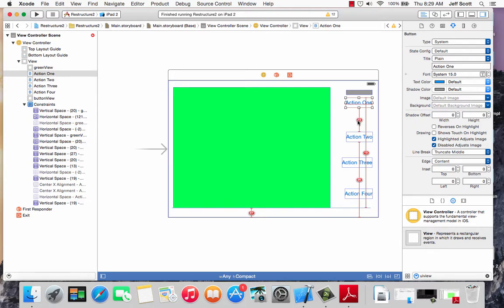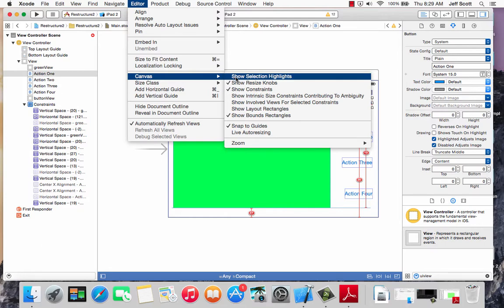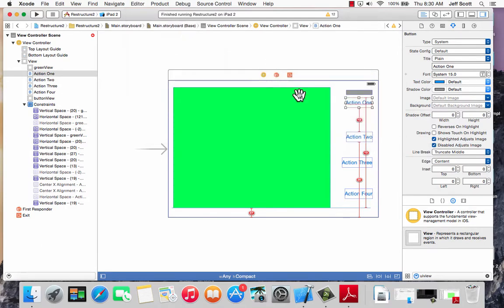Another way to check is to make the bounds rectangles of every view visible by selecting Editor, Canvas, Show Bounds Rectangles. It's already turned on. Okay. The setting is a toggle, so select it again to turn it off once you've finished. With this view selected, hold down the Option key and drag to put another one of these between the Action 1 and 2 buttons, again with no overlap, and then another one between Action 2 and Action 3, and then between Action 3 and Action 4, and between Action 4 and the bottom.